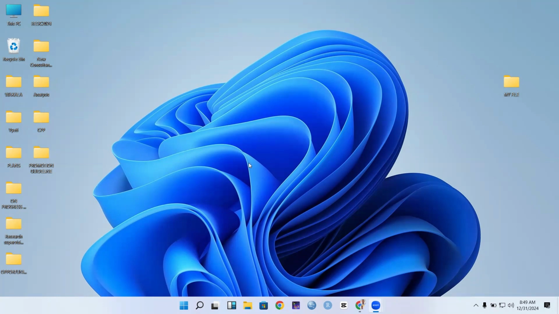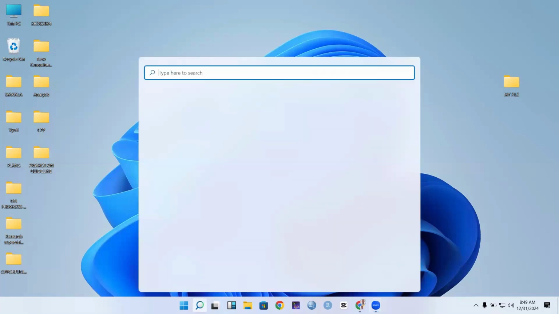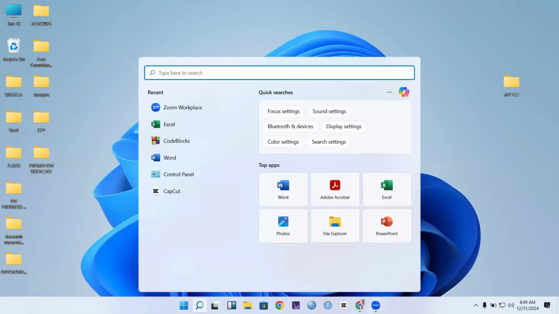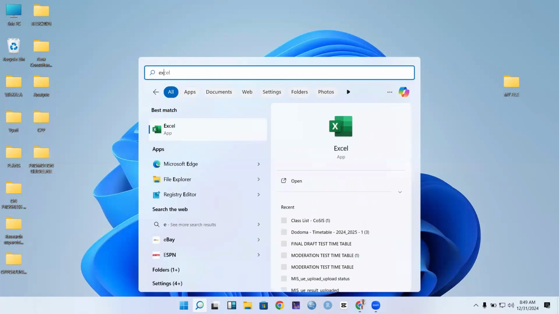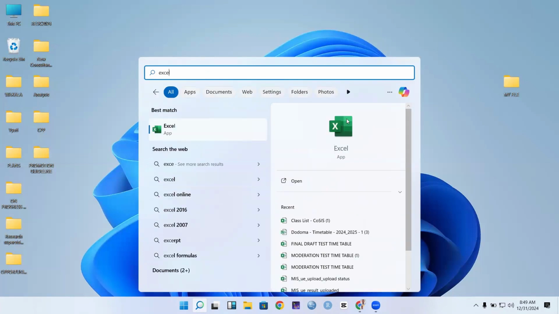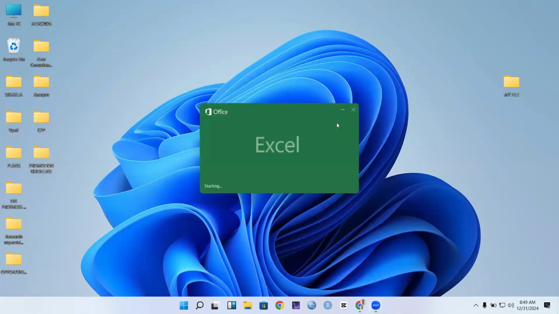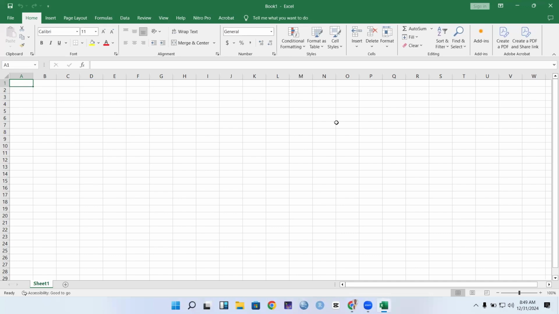Now, when you are here at the desktop, to start Microsoft Excel, you go to your search. It depends on the Windows version you are using. So you search Excel and then you will see the application right here, the Microsoft Excel application. Upon double clicking, it will open like this. So this is how Microsoft Excel looks.